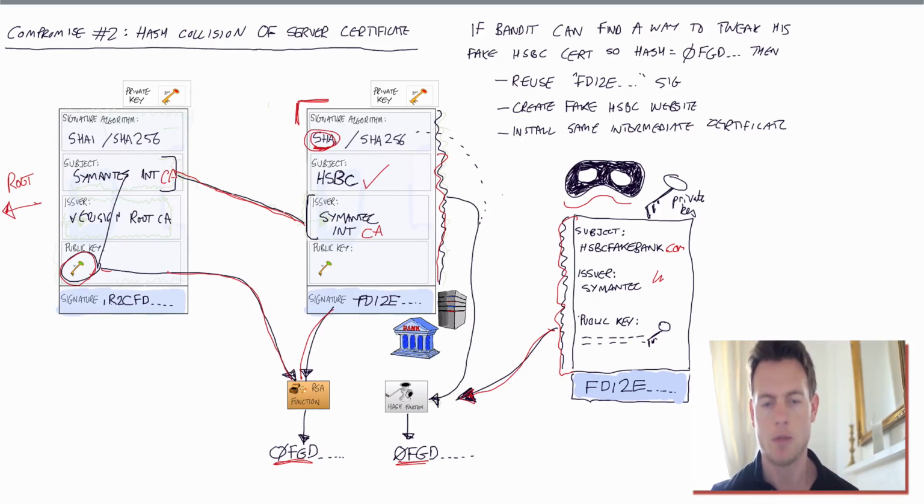So if the bandit basically plays around with his own fake certificate, which he's free to generate on his own computer, and puts it through a SHA-1 hash, as soon as he finds one where the hash is equal to this one, these are only the first 4 characters, but the SHA-1 hash would be 40 characters long.